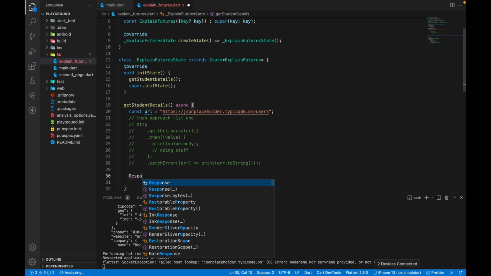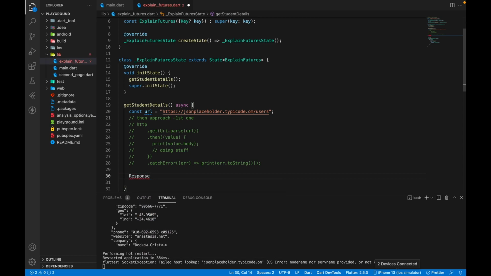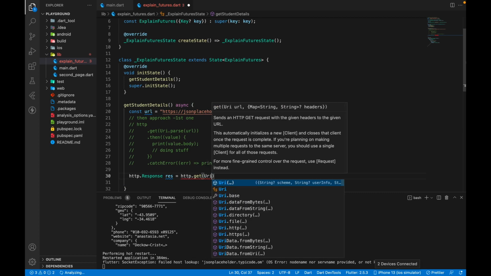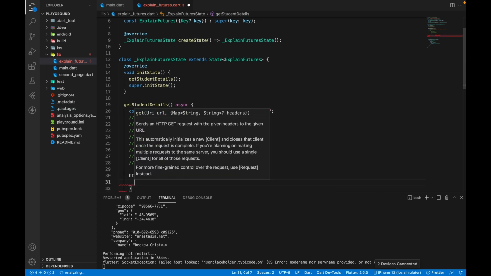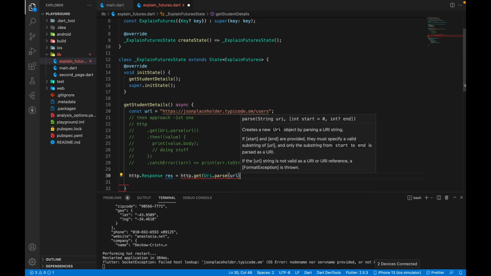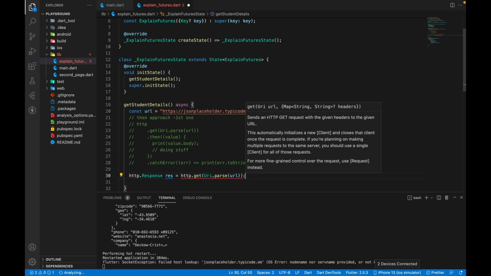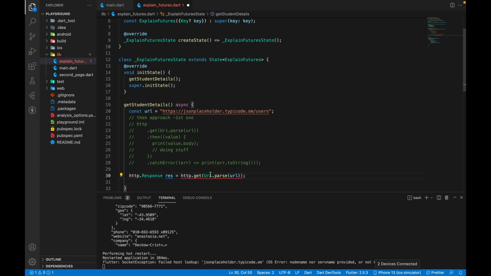I'll just put in response, and I'll call this response, which is equal to, actually this will be http.Response, and I'll send an http.get request over here to the URL. Right, now this is giving us an error.